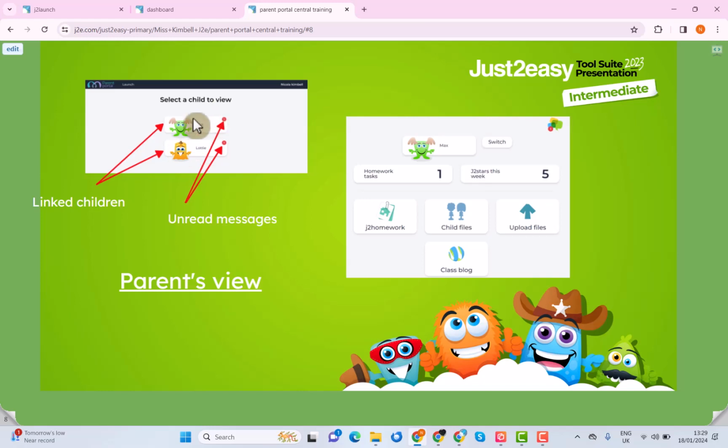Once they click on a child, for example Max here, this is what the home page for that child would look like. You can see the child that we're looking at, the J2 message in the top right, and outstanding homework tasks: Max has one outstanding homework task. There's the number of J2 stars received this week, and buttons to J2 Homework, Child Files, which takes them to that child's My Files area, and Upload Files, so they can upload on that child's behalf.